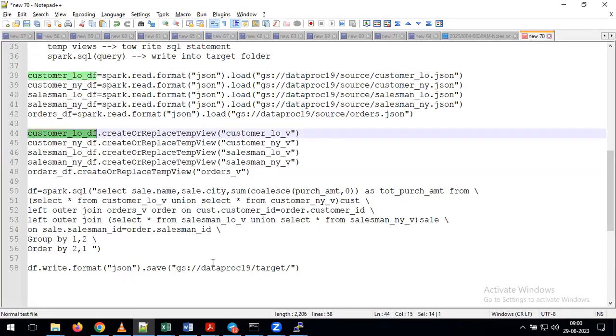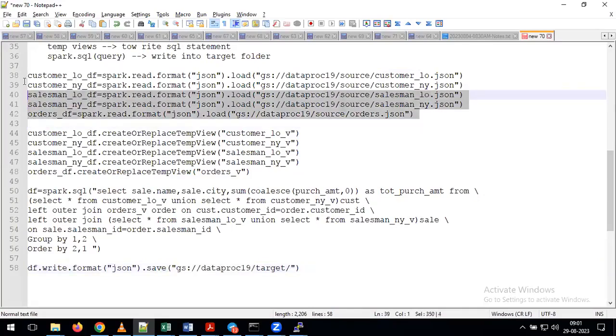That result I want to write again into my HDFS path or GCS path. I want to write into my GCS path. For that reason, everywhere I'm giving the GCS path only. Now, how can we run all these things? Just copy all these at a time if you want.